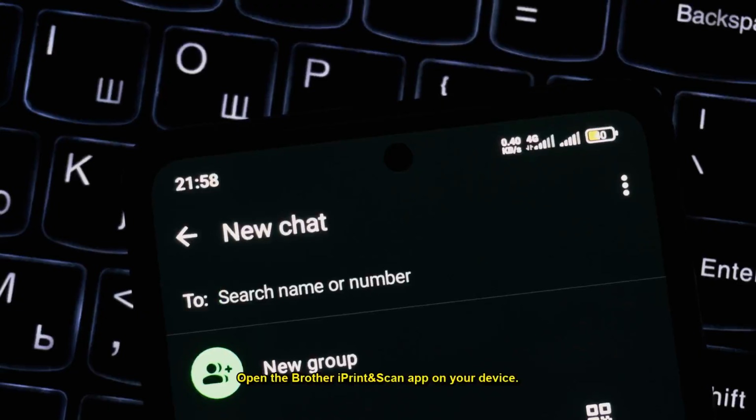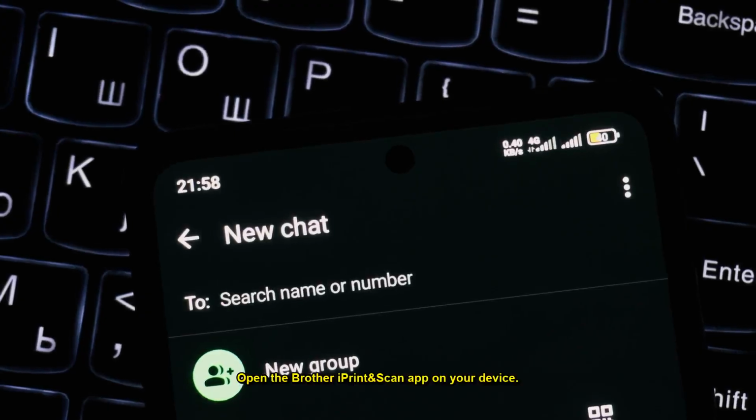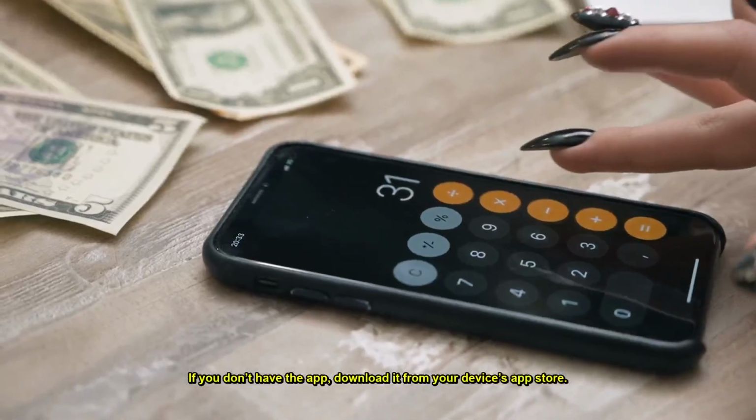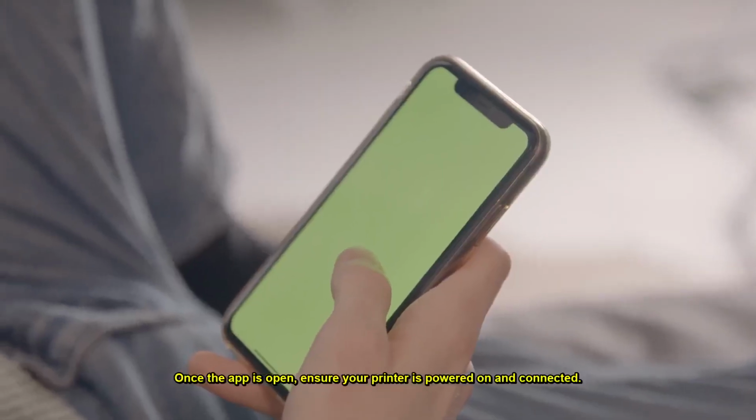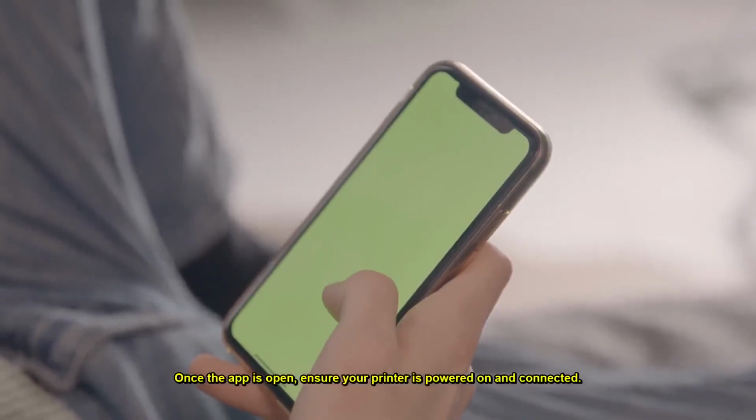Open the Brother iPrint&Scan app on your device. If you don't have the app, download it from your device's app store. Once the app is open, ensure your printer is powered on and connected.